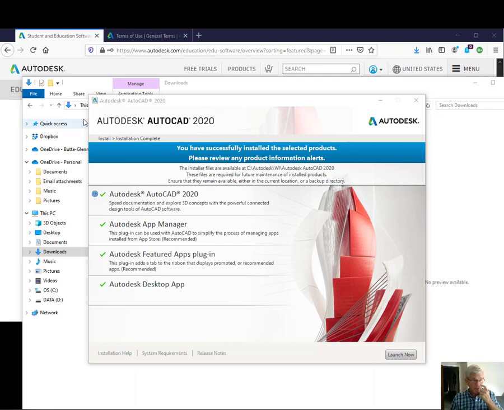All right, so I'm picked up on the other side, and that was probably in real time about 20 minutes of my time to install. You notice now that I have a window telling me that I've successfully installed the selected products. It says please review any product information alerts. Notice that I have green check marks next to all of the different installations that were made.